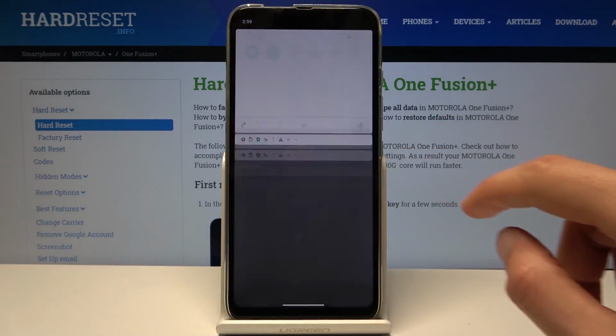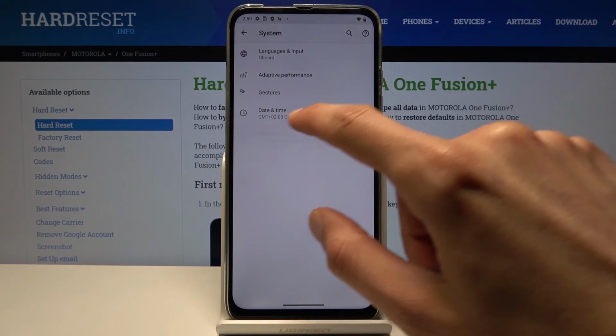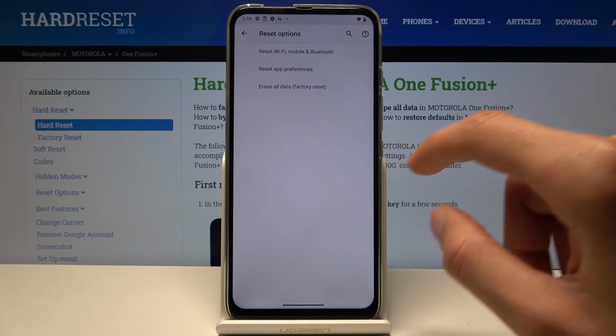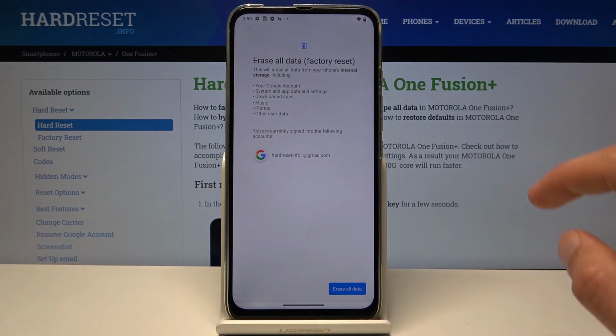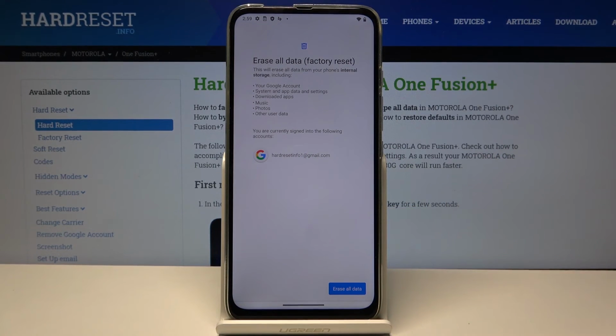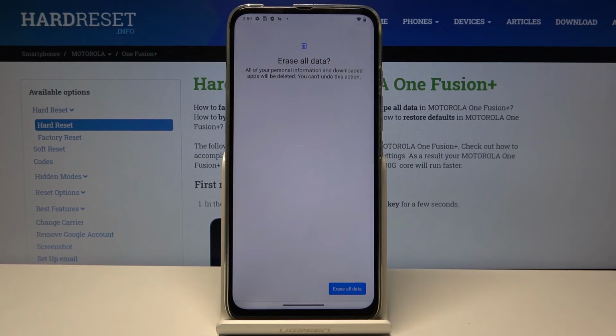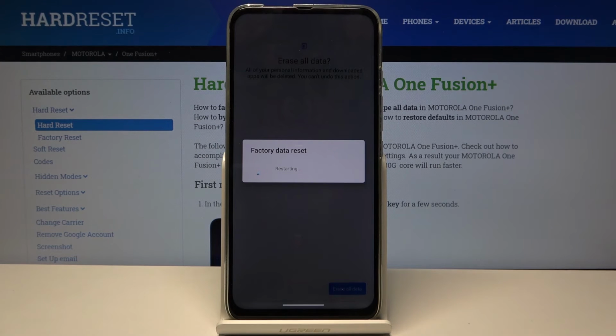And let's go to the settings. Scroll all the way down to System, tap on Advanced and choose Reset Options. Select Erase All Data Factory Reset. As you can see, it gives us a message that performing this will remove the Google account that we have added, but will also remove the account that was previously blocking us. So tap on Erase All Data, and the process will now begin.